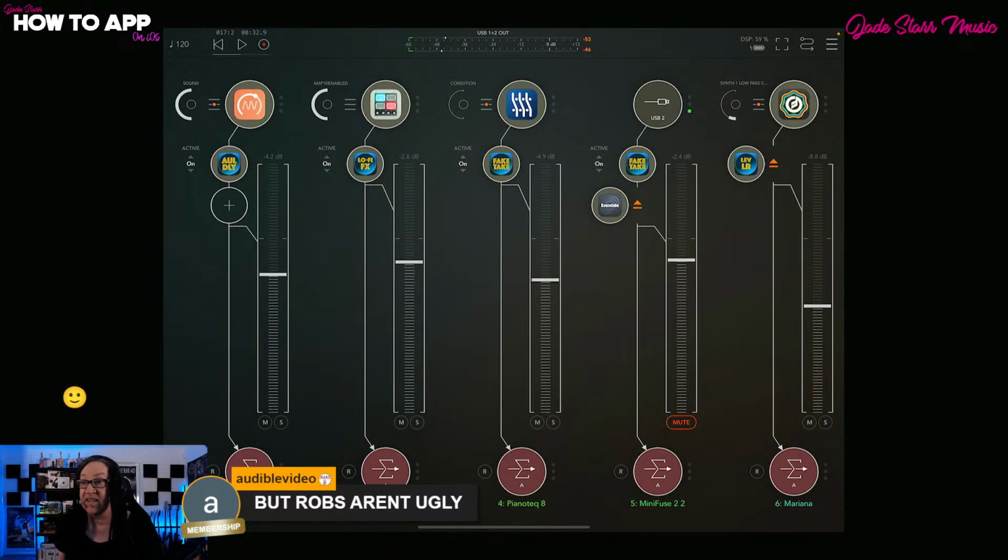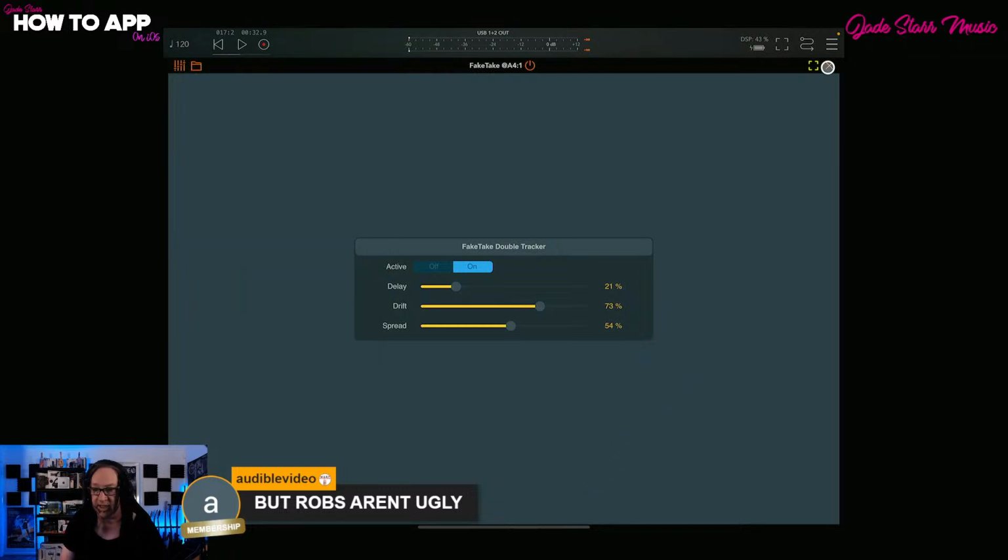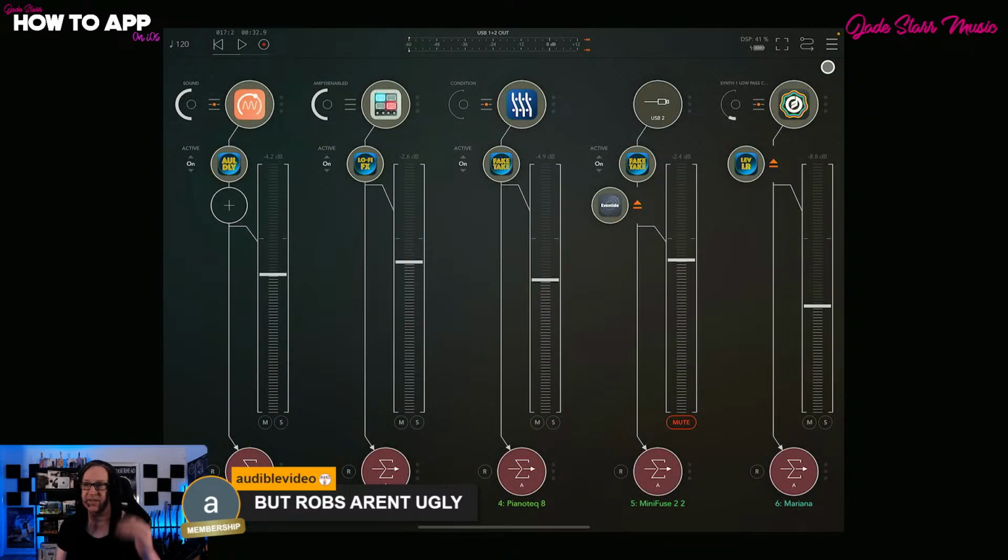So that's FakeTake, yeah. Very easy to use, as I said. Your presets are up in the corner, and you can save your own presets, all that kind of stuff. Very simple to use. It's not going to melt your brain, and you can't panic or freak out. You know, easy peasy, and that's what we like.